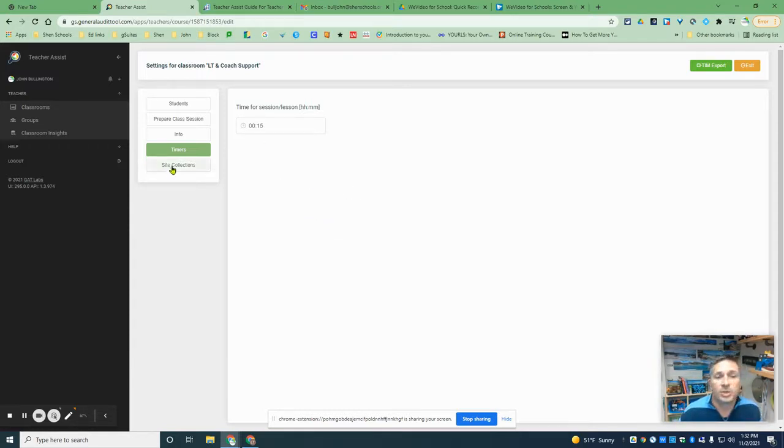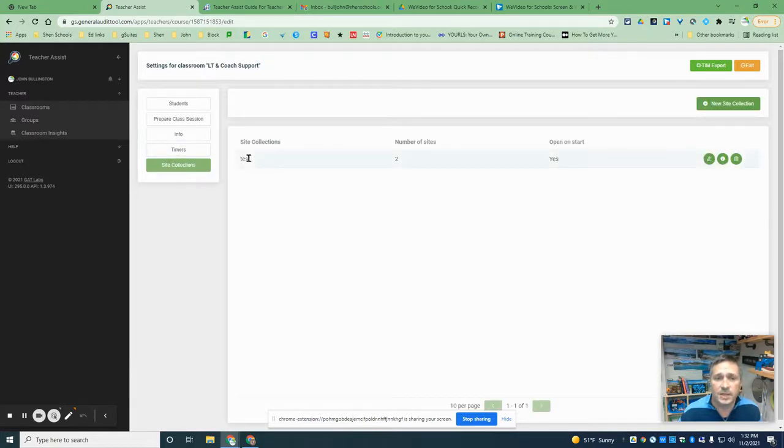We talked briefly about site collections. You can put as many site collections as you want, and each site collection can have 10 websites. When you're in a session with a Google Classroom, you can then choose to push any of those pre-made site collections. You could have an American Revolution or Battles of the American Revolution site collection, and a Constitutional Convention site collection. You can build as many as you want and push those websites out to the students when you are in a session.